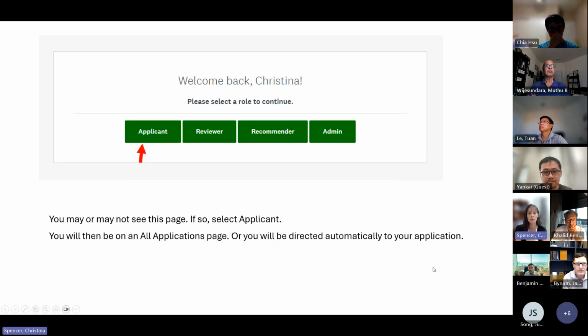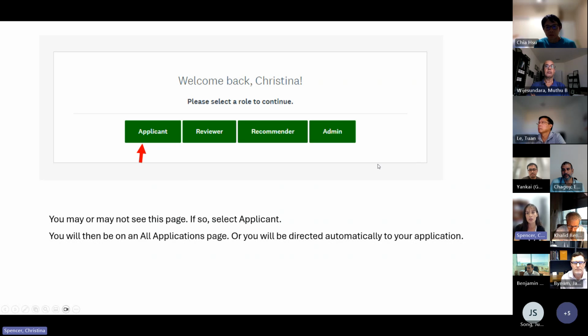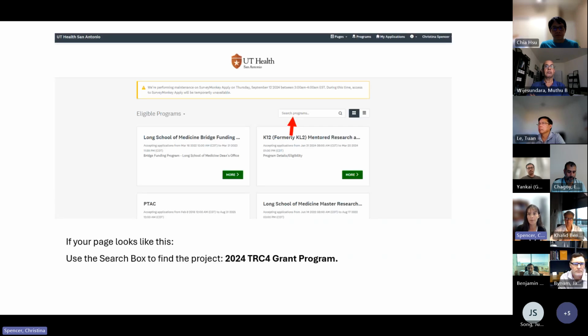And your page, when you log in, may look a little different from this one, but I screenshot all the different pages that you may or may not see. So if it asks you what role you want to have, please select applicant. In case those of you who work at UT and already use SurveyMonkey Apply, you may have other roles to use. Otherwise, you may be directed to the All Applications page, or you'll be directed straight to your application automatically. It just depends how things are set up for your username and password in SurveyMonkey Apply.